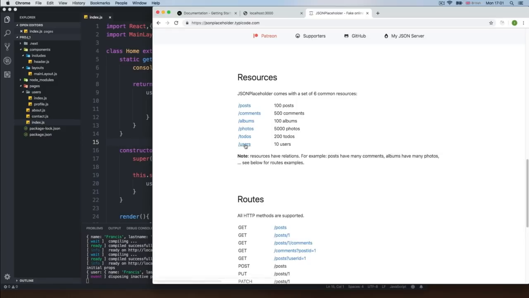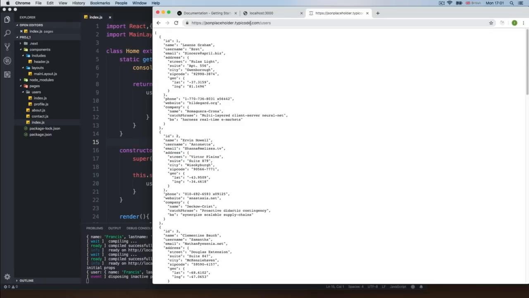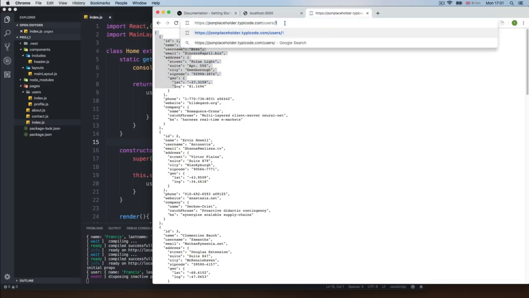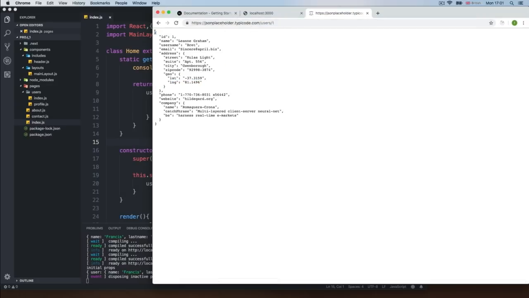For example, right now I want to bring users. So if I go to this location /users, I will get a JSON response. And if I do /1, I'm gonna get the information about the user with ID number 1. So this is really, really cool. And of course, this is just for testing.